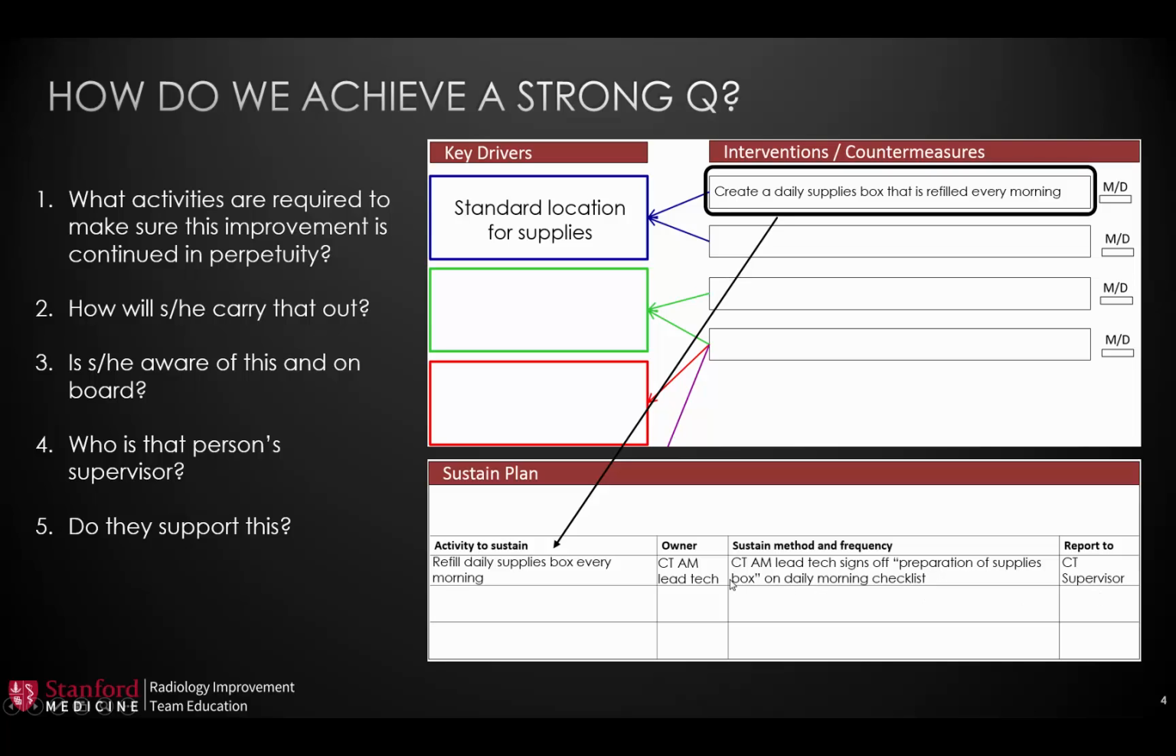We need to make sure that this new task is in this person's job description so that this new improvement can be sustained going forward. So really what this does for us is it creates a documented place for our sustain plans and a way for us to communicate how we're going to sustain our solutions going forward.